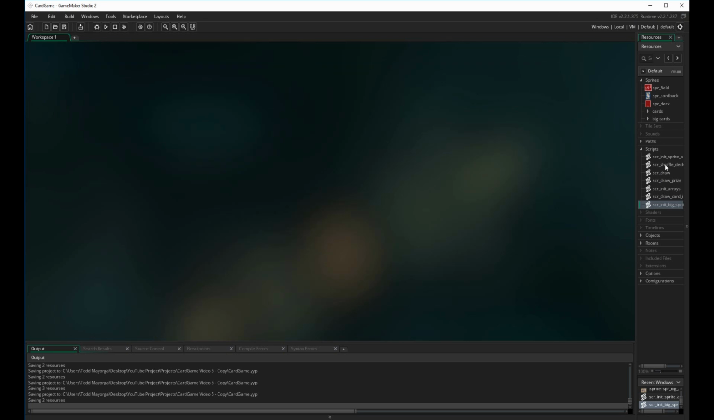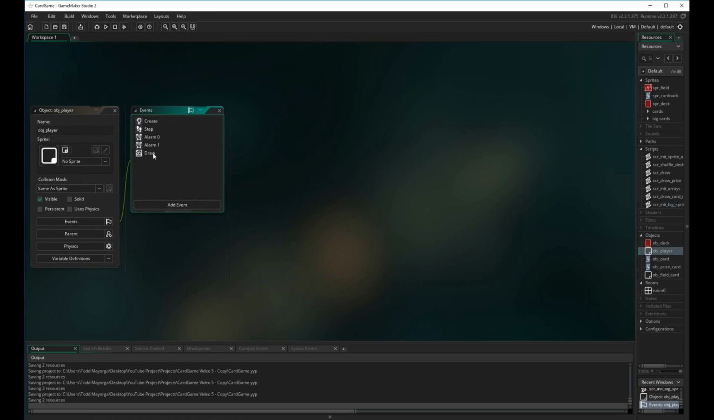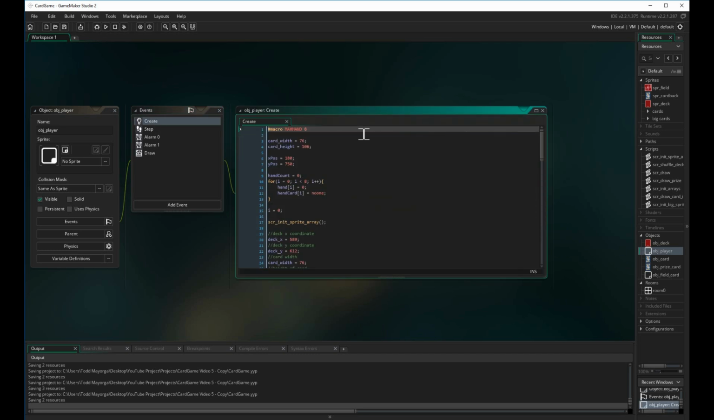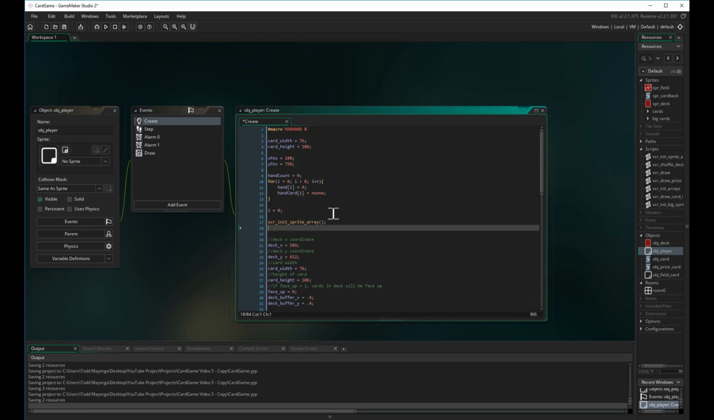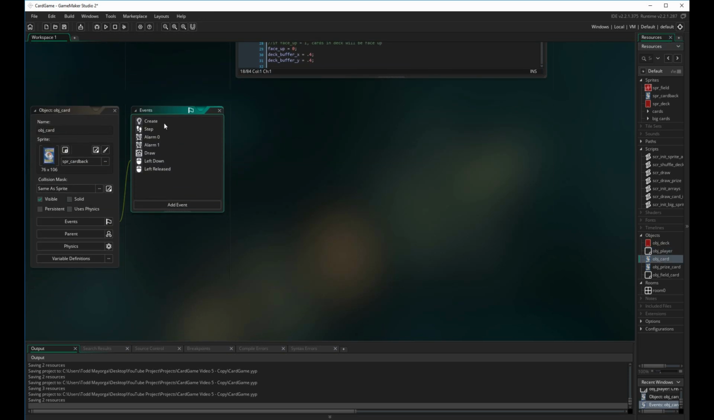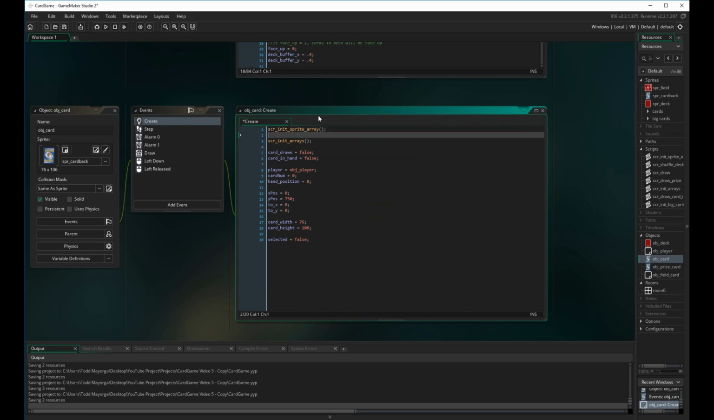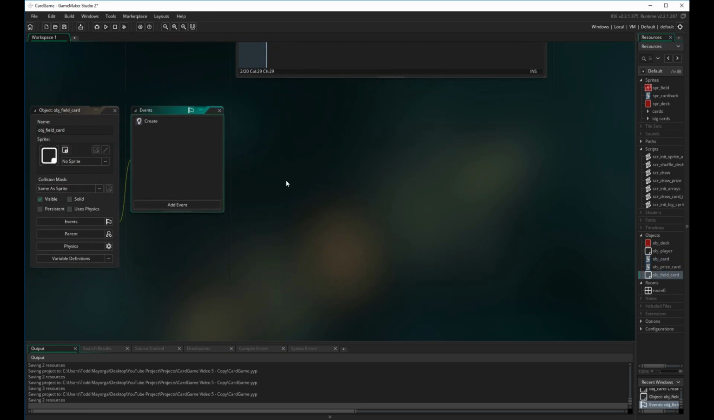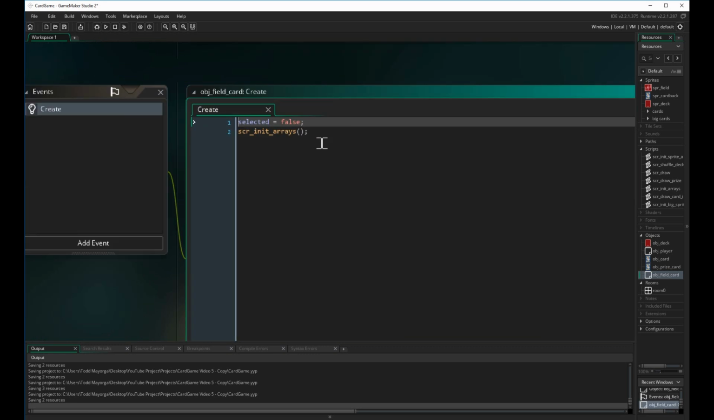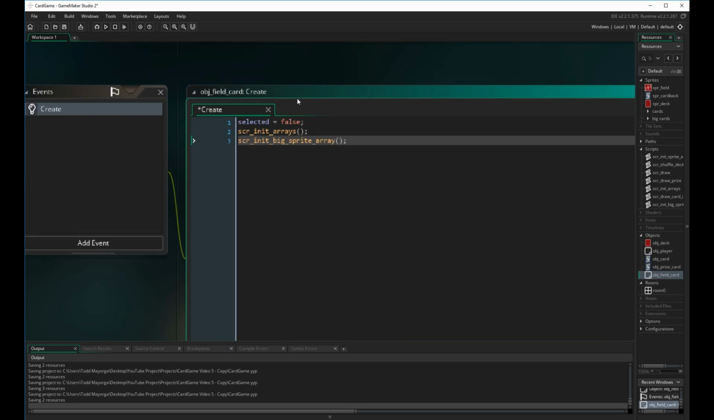Now what we want to do is add those sprites to our objects. And the objects we want to add that to are our player object, our card object, and our field object.